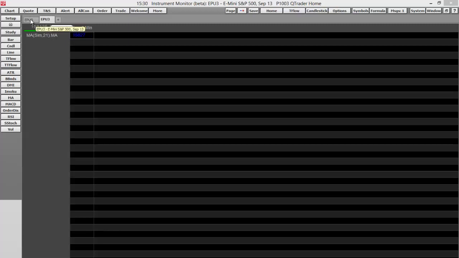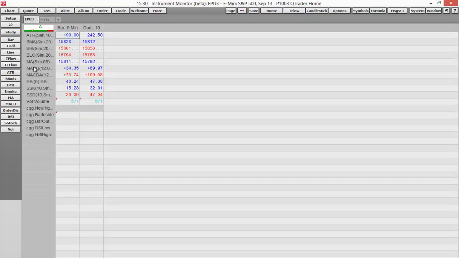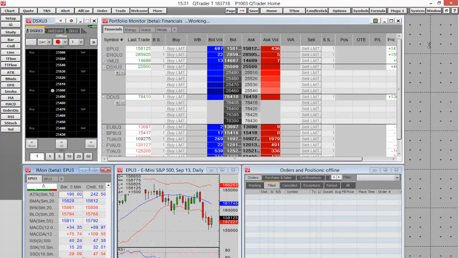But what's great about the instrument monitor here is that I can view multiple studies at a glance for one instrument, or multiple instruments using the tab. So we can quickly see different time frames. You can see these are bar calculations on a 5-minute time frame. We also see the calculations for candlesticks at a 10-minute time frame for a variety of different instruments at a glance. That just makes it easier to see a lot of those different indicator values all at once. So that's the instrument monitor.